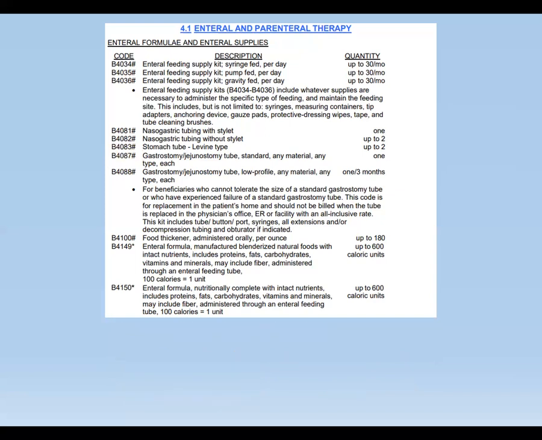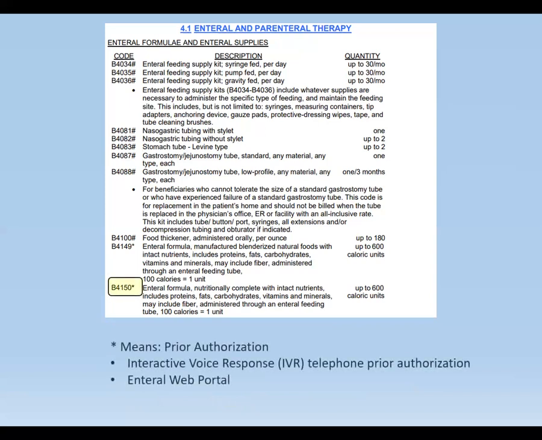If the procedure code has a star asterisk sign, this is letting you know that the procedure code requires a prior authorization. The prior authorization is done through the IVR, which stands for Interactive Voice Response, which is processed through the telephone or by doing it on the Enteral web portal located on emedny.org.